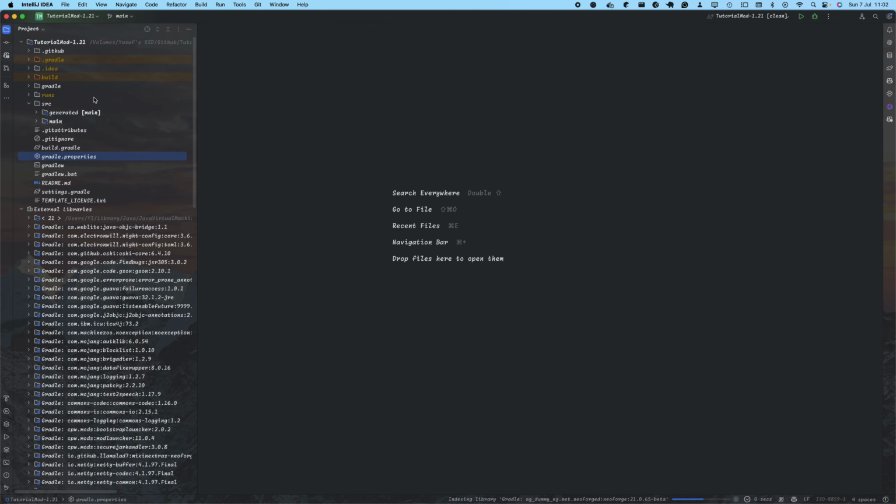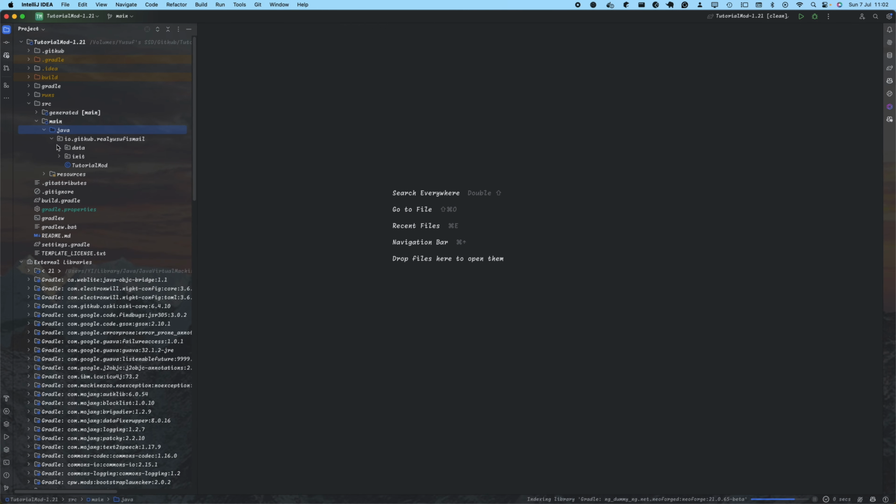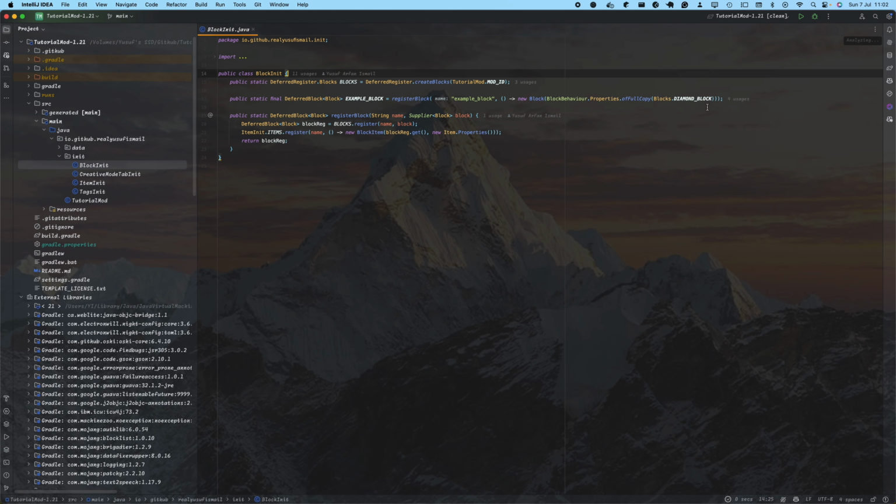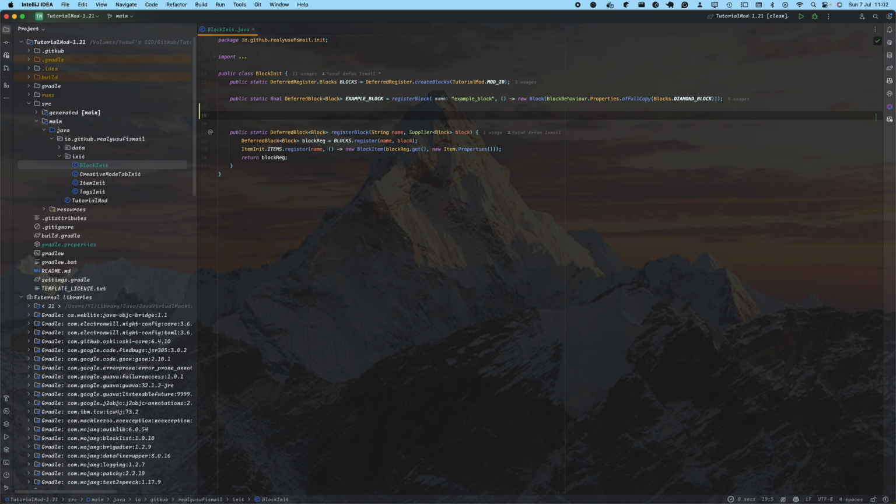To get started, head over to your main Java and your init class, and in here head over to your block init class. Within your block, you're going to create an ore, and this ore is going to be called example ore, and we're going to have one called a deepslate ore, because in the new Minecraft versions, if you dig deeper, the ores go from normal ores to deepslate ore textures.